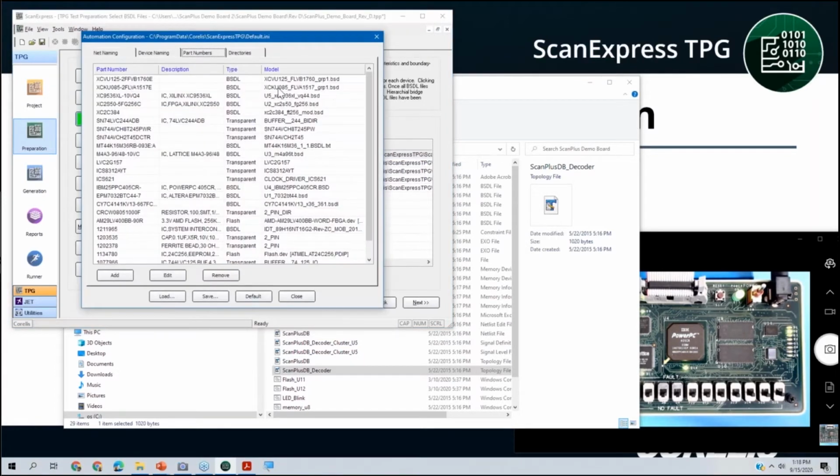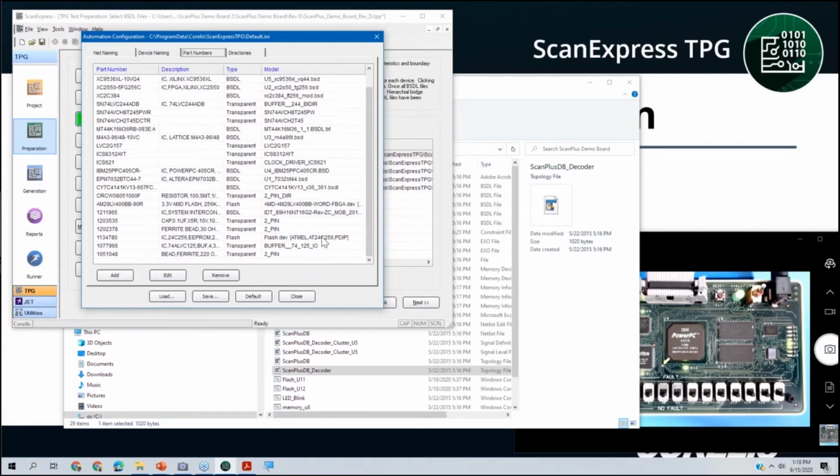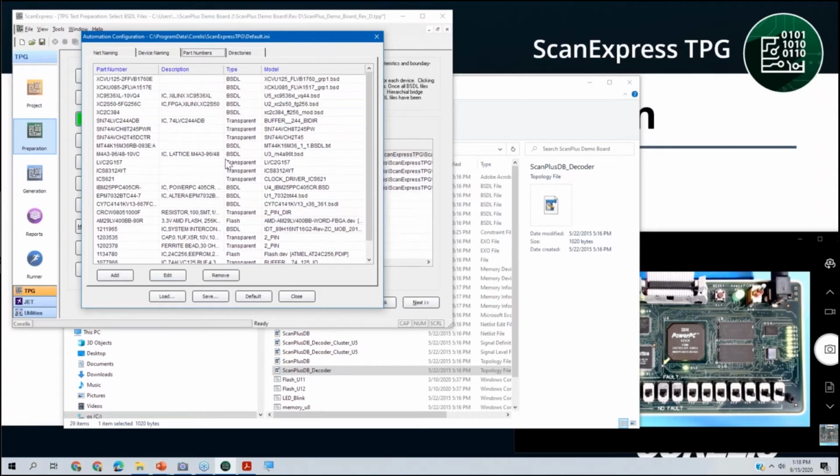We can also build up a database of part number to model matching. In this case, I've done some demos. I've worked on some other boards at this station, so my part numbers have been updating over time.